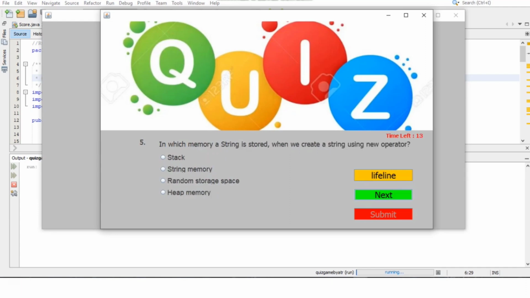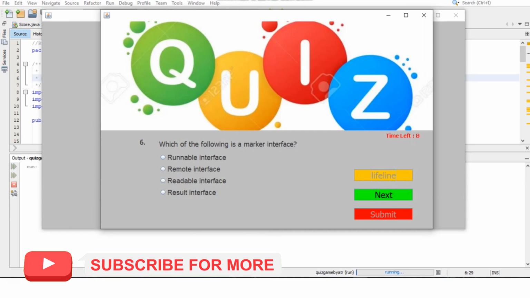And here, as you can see, we have a lifeline button where if we don't know the answer of a particular question, we could use it, and two of the wrong answers are disabled, so we could choose from the correct two. And as you can see, the timer hit zero and we're prompted to the next question, and the lifeline is single use only.